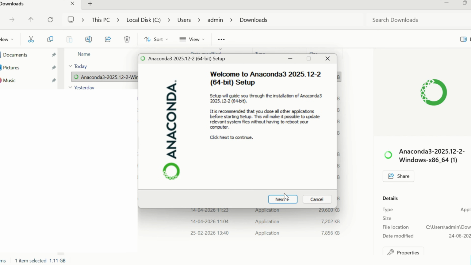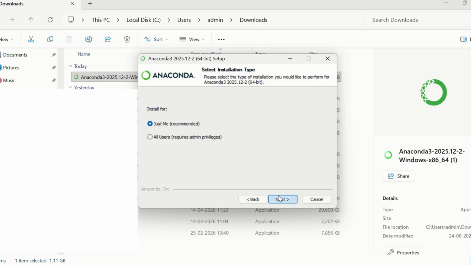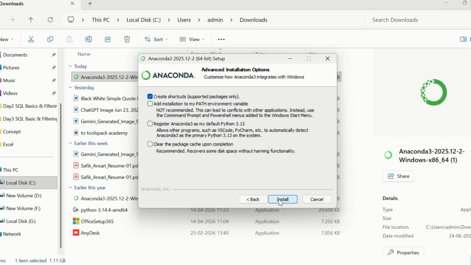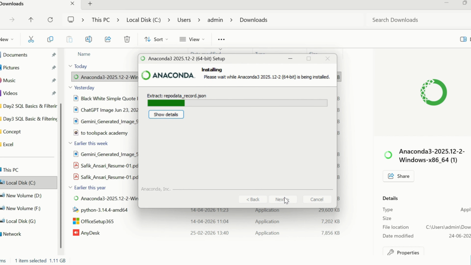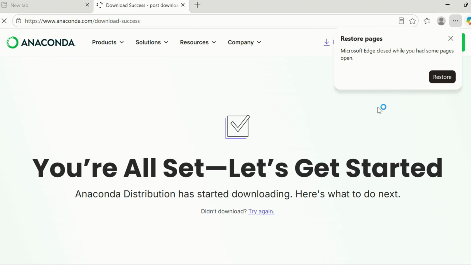Now click on Next, Agree, then Just Me, and then Install. Just select the last option also. Okay, so click on Install by selecting this. It's getting ready. Yeah, we are done. Click on Next and Finish. Yes, we are done with this.